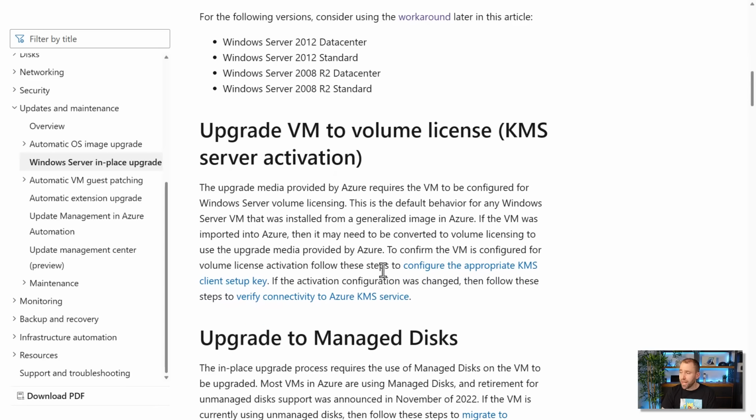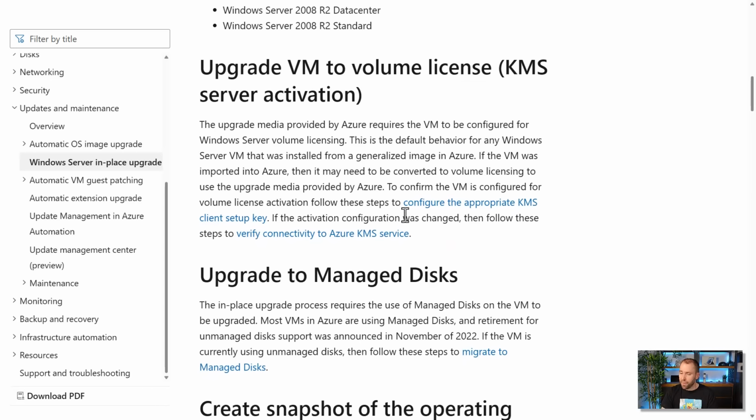You also need to make sure that your VM is actually using a volume license key with KMS server activation. Now, if you created the VM in Azure, that's the case. If you migrated that VM from on-premises to Azure, using, for example, Azure Migrate, and I will link a video describing that here as well, then you might have a different version. And so you need to make sure that you have the right thing here. There are some links to configure the KMS key to do that.